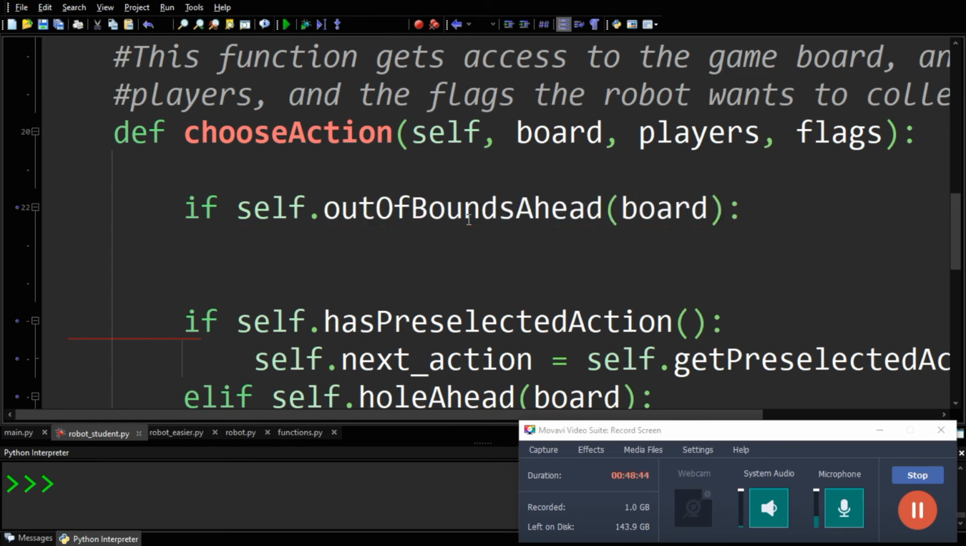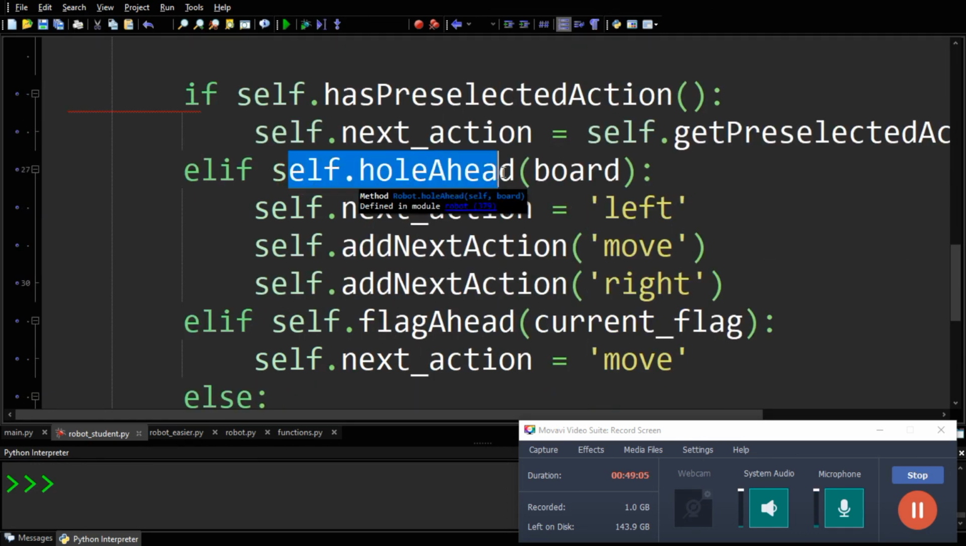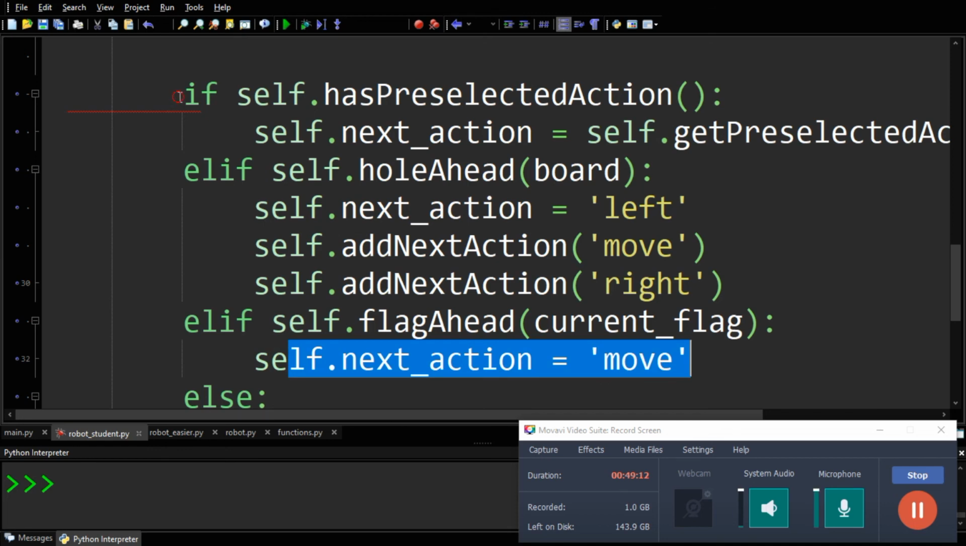All right, so if you're about to step out of bounds, it's very much like hole ahead or wall ahead, but you can also check out of bounds, and then you can check if there's a conveyor in front of you. And I hope that wraps it up. This can be a huge project, but it doesn't have to be, right? You can get away with writing a very intelligent robot using things like hole ahead, flag ahead, and just the simple next action equals left or next action equals move if you're smart and use your if and elif statements correctly.